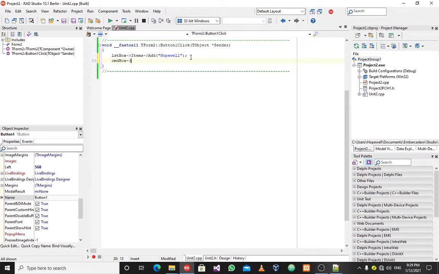Then I can say items, add, the same, then like that. Then this is how it's supposed to be, and then I can close like that.